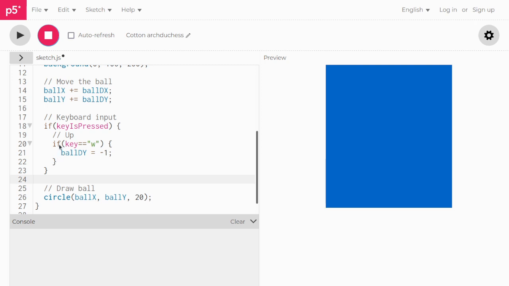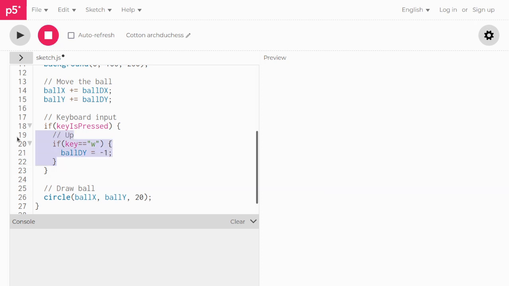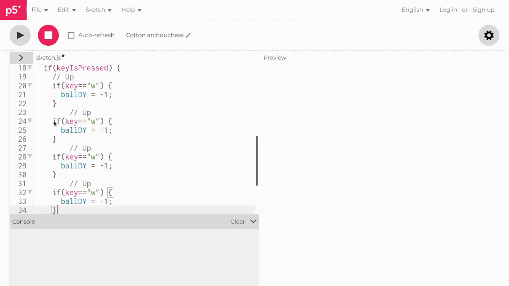So now that I've got one working, I'm just going to copy this and paste it. So W, A, S, and D. Let's do W, S first. So down, and that's going to be S. And in this case, dy is positive. So it's going to give us 1.